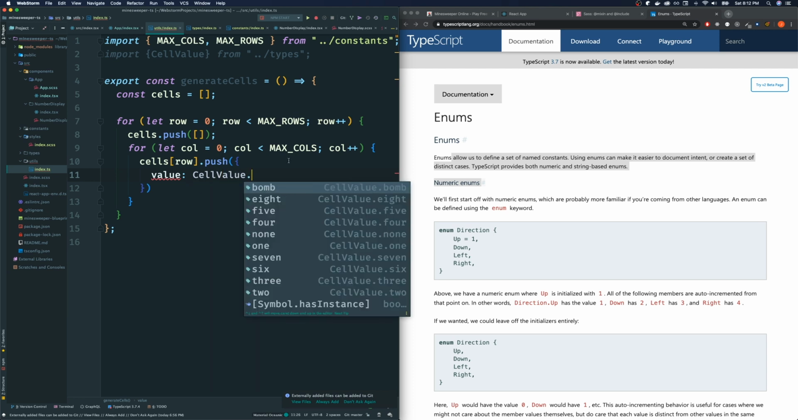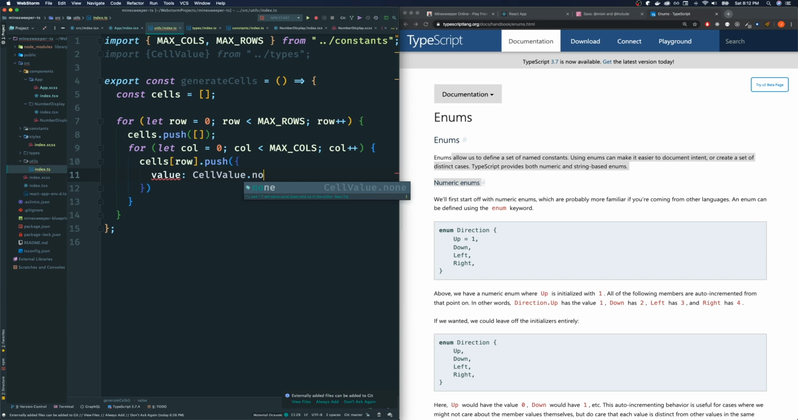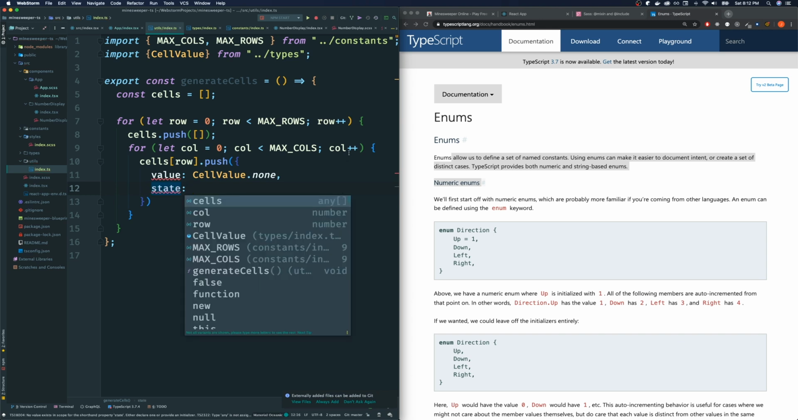So cell value dot, and see again, TypeScript gives me all of these things that I could use, but I'm going to use none. So the cell object is going to have another element called, let's see, what should we call it? A state. So we are going to introduce another variable.